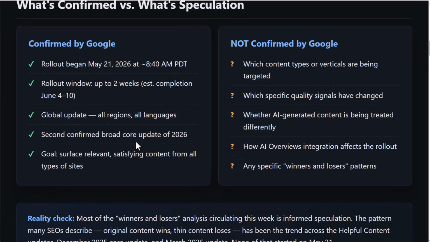Second, confirmed broad core update. And the goal is to surface relevant, satisfying content from all types of sites. So part of that, the all types of sites, makes me think that maybe Google is trying to get more websites within the actual search results themselves. And basically, rather than having Ahrefs with 3 or 4 different listings on the main page of Google, maybe having results from other sources, other sites, other places where good content is created.